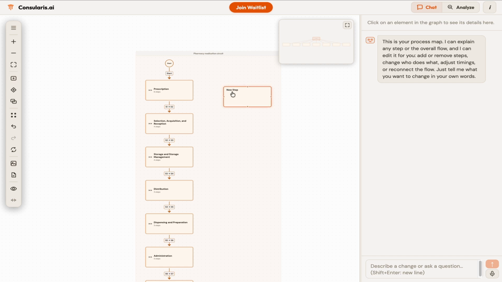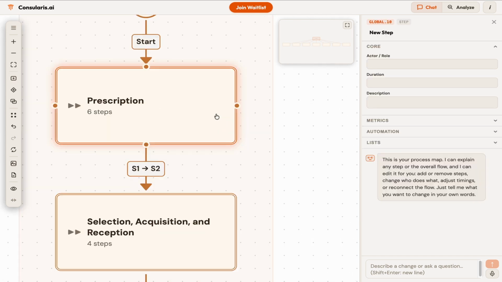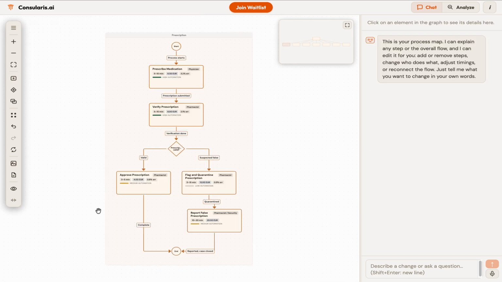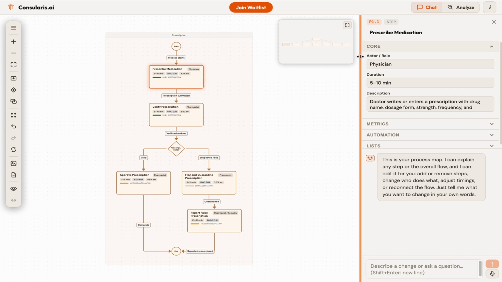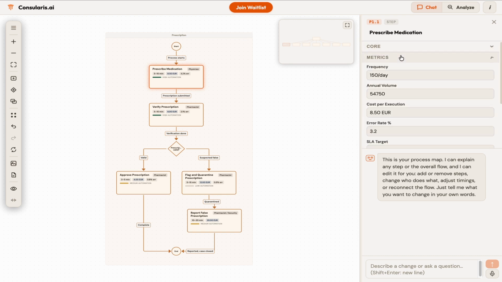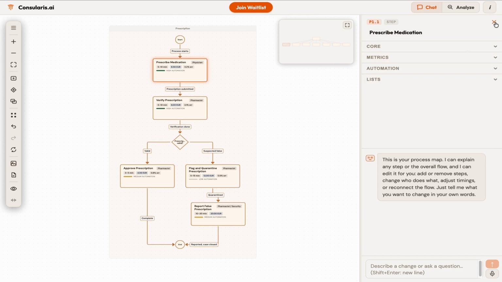The top layer of the graph is composed of the different processes that you have in your business. The process is composed of multiple elements such as steps, decision nodes, and also sub-processes. Each step has a bunch of metrics so you can really map your business precisely.